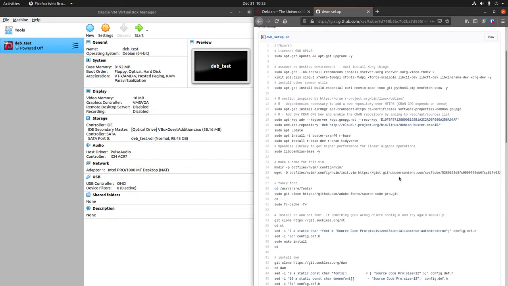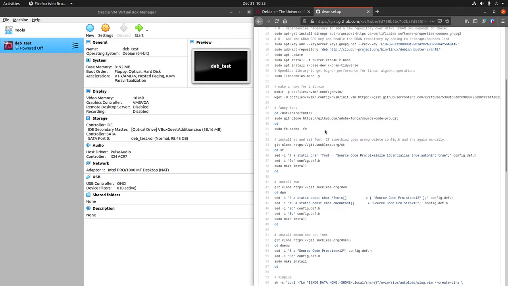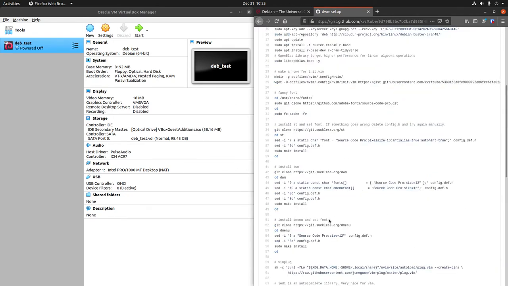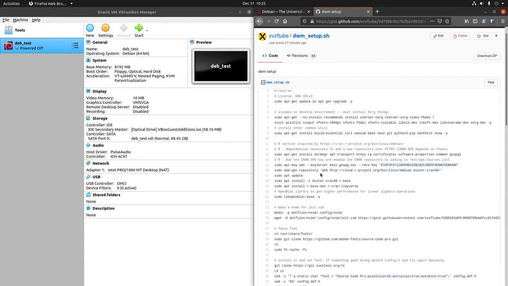Before I actually show the install of Debian, I wanted to talk about what is happening here. So once Debian is installed, I'll download this DWM setup script and just run the commands in this script. It's a little less than 100 lines, but I thought it'd be useful to just go over what's in here so it's not mysterious what's happening.